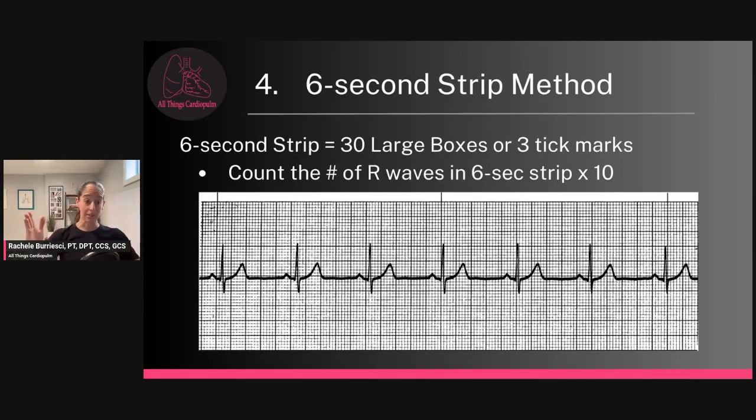So I have the same rhythm because we're going to keep it super simple, okay? So I have a regular rhythm in front. Let me say that again. I have a regular rhythm in front of me, the same rhythm that I've been using for the last 3 methods. The 6-second strip essentially means that I'm going to count the number of R waves within 6 seconds of time. So how do you know what 6 seconds of time is?